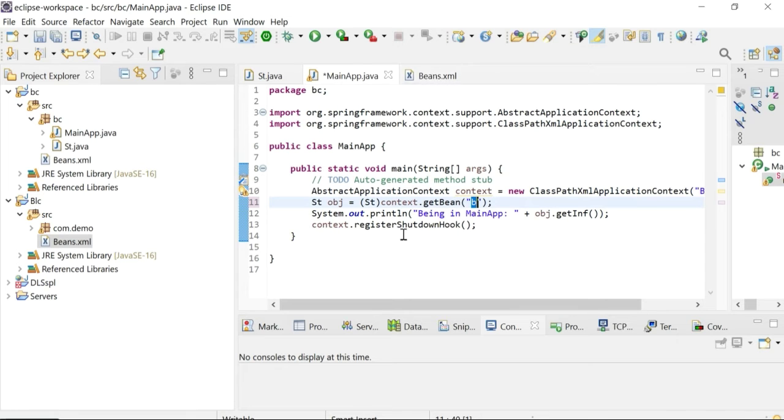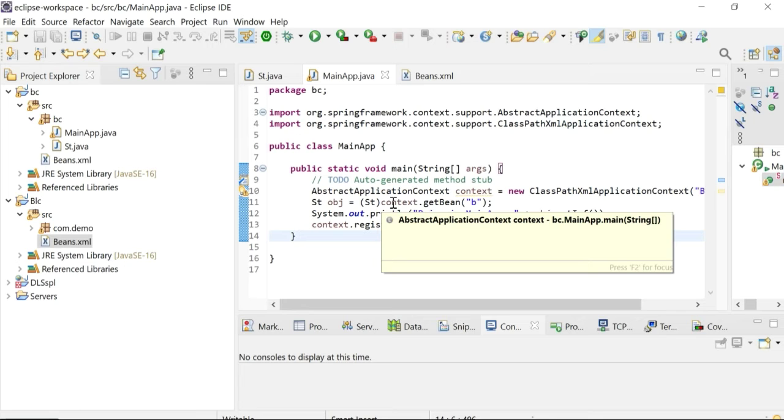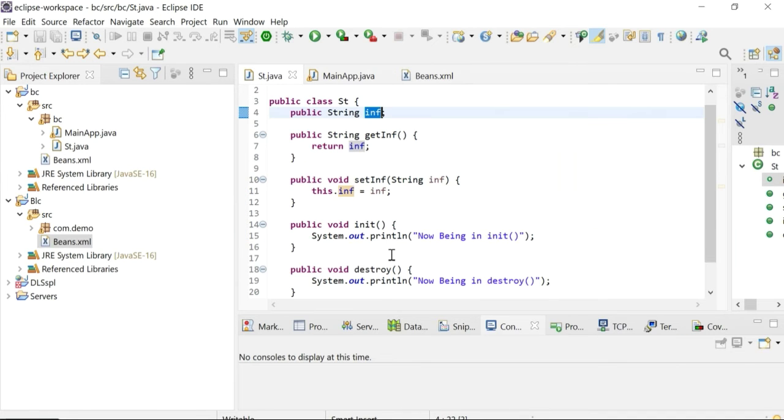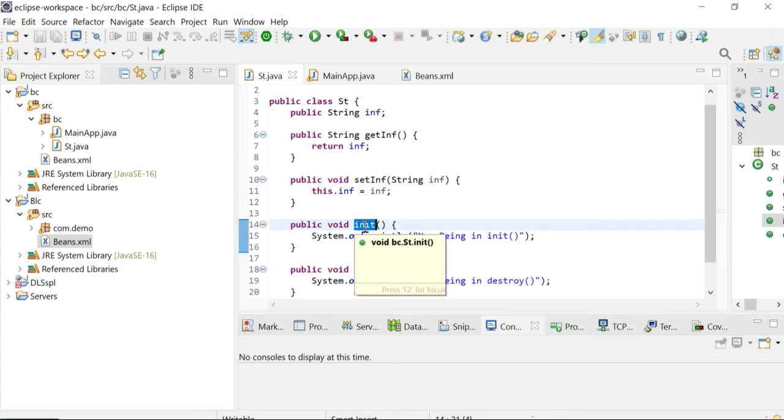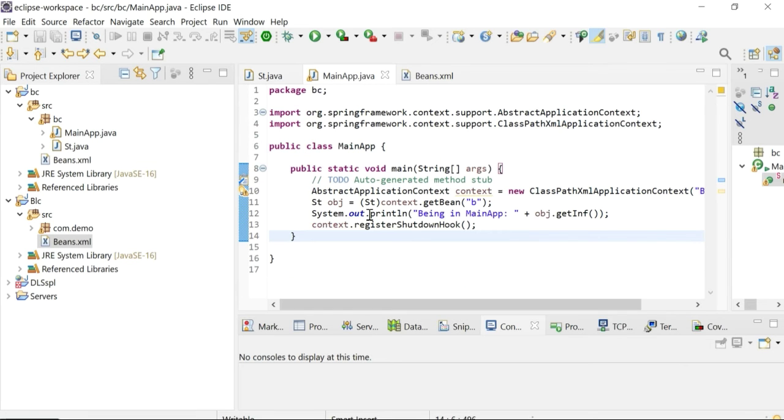Alright, so that's it. Also, let me run this. You will see the init method. Once the bean is instantiated, you can see the init method is called. The container initially creates a bean, and once the bean is created, this init method is called. Then you can see "now being in init" text is printed on the console, and then again it comes here.